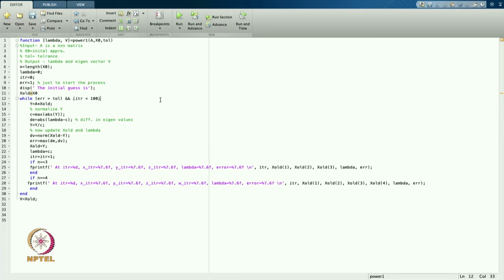We save this with the name power 1, because I cannot use power, since in MATLAB there is an inbuilt function called power. We cannot give the same name as the inbuilt function. So, I have given this power 1; you can write power method, m power 2, or whatever you want to give.